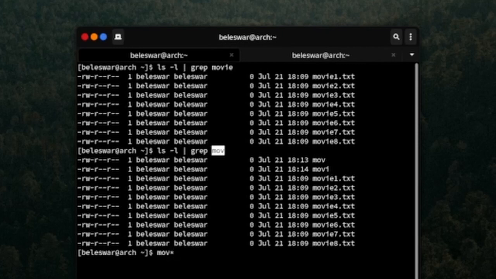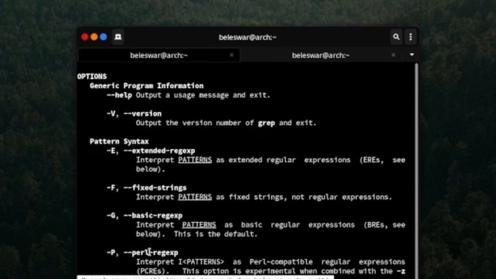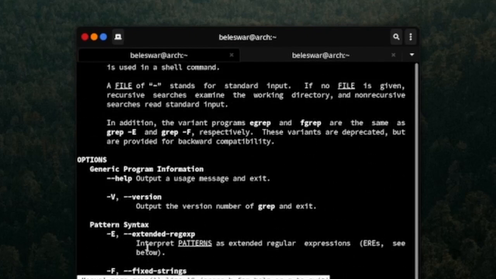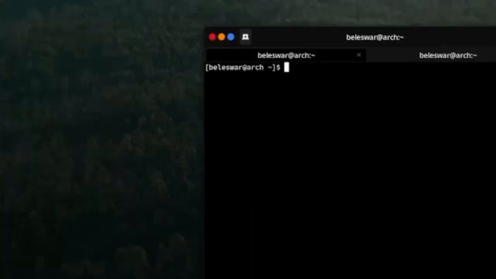And of course it has many options which you can go through by using the man pages. It has multiple options, you can see them and use them as you see fit. So I'll just skip that part.